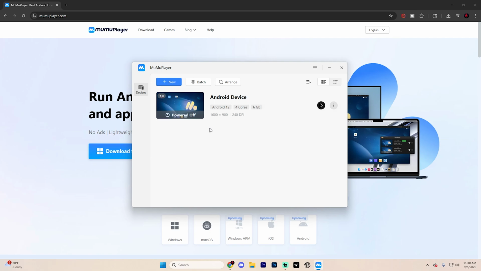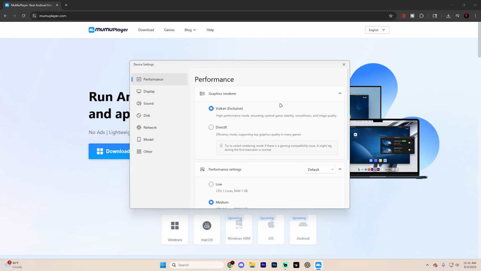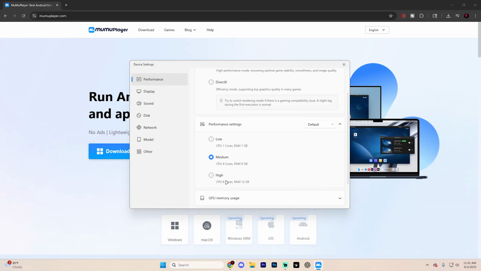Now, before you do get into it, I recommend changing a few basic settings. You can click on these three dots here and it's going to pull up a little page. It looks like this. Go ahead and select device settings. And you're going to want to change a few different things. Under the performance settings right here, you're going to want to make sure that you select high if you do have a good PC, or medium or low if your PC is just a little bit older.